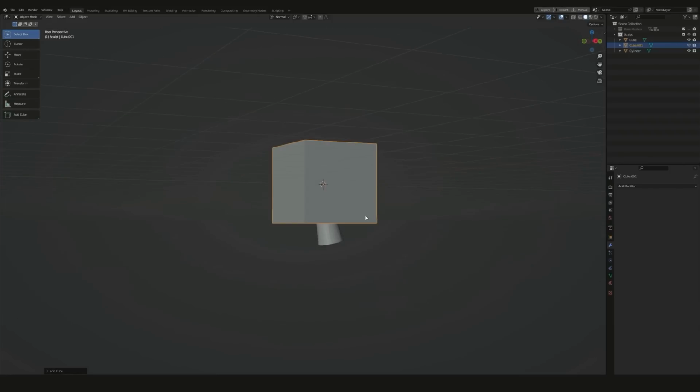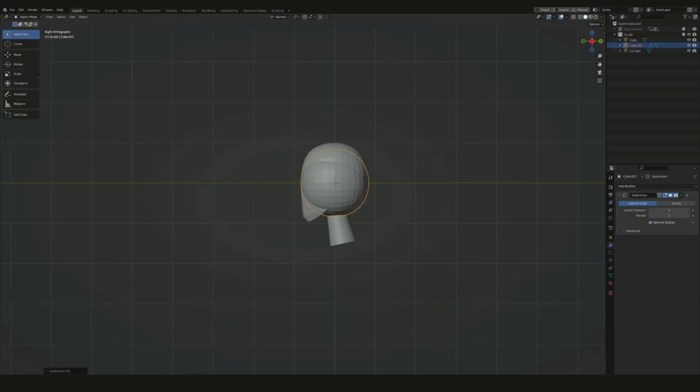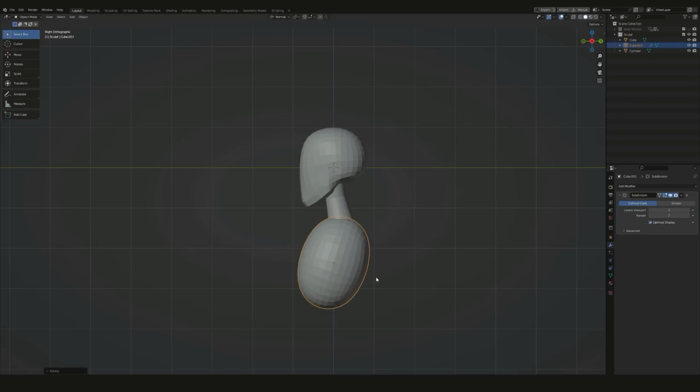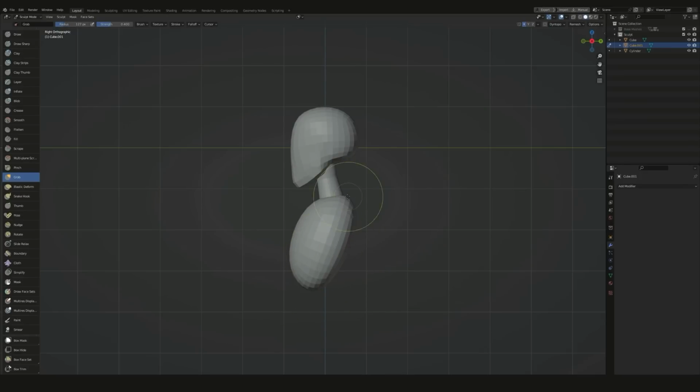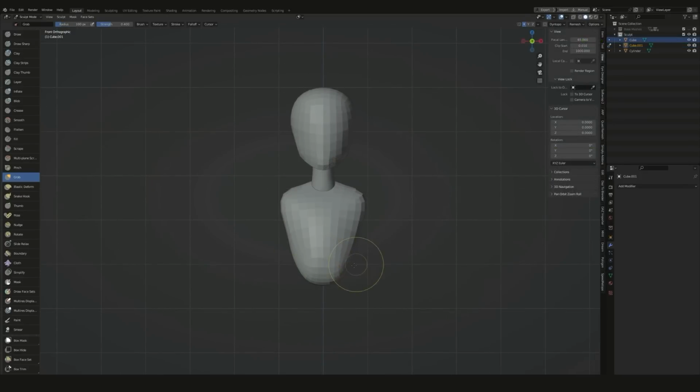Add a cube for the torso and press Ctrl 3 to smooth it out with a subdivision surface modifier. Now scale it on the Z axis and move it into position. Now like the neck, we want the torso to be slightly angled, only this time in the opposite direction to the neck. Then using the grab brush, create this V shape from a front view.